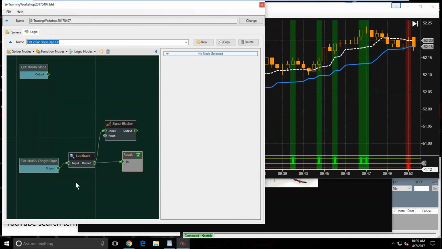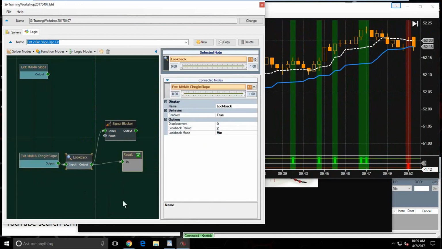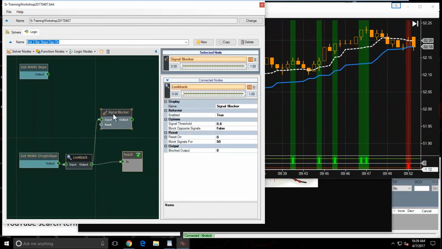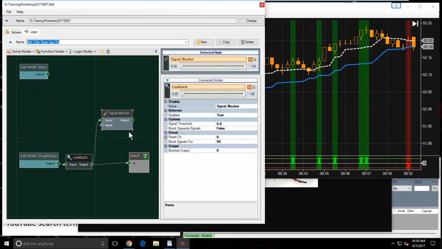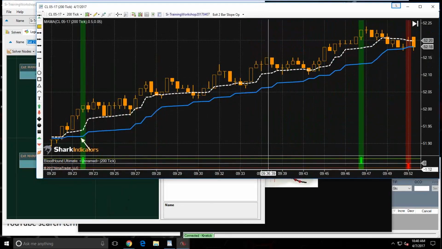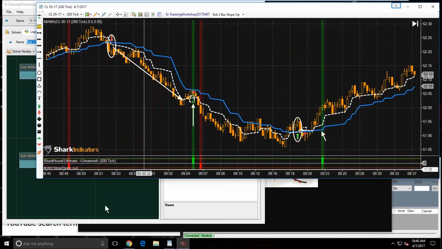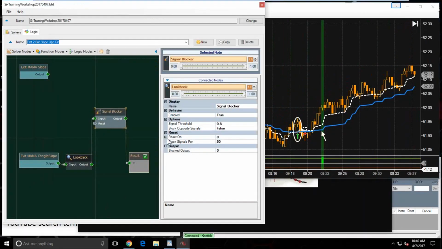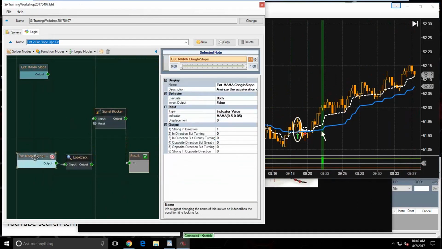Yeah. So I would say all we really need is just this look back node, like so. That's really all it's needed. But if you wanted to paint a pretty picture, we could use this signal blocker still, and we'd still need to get the resets set up here. So I think, let's see.